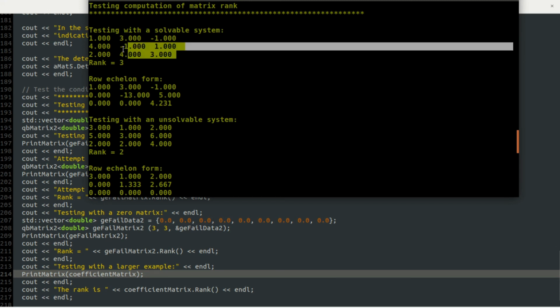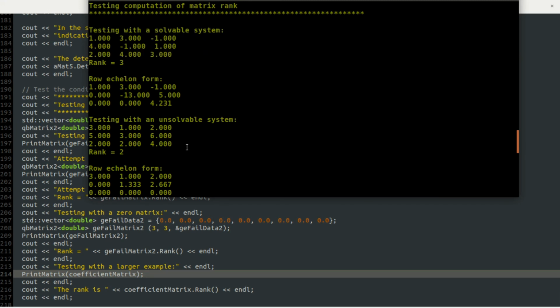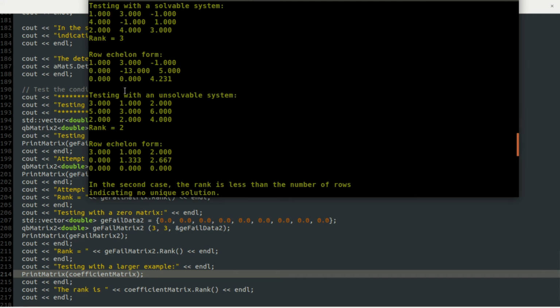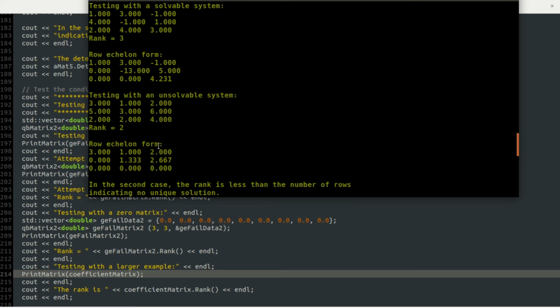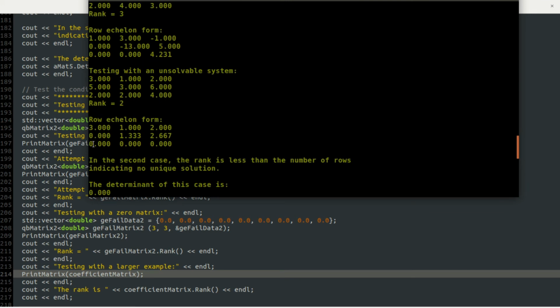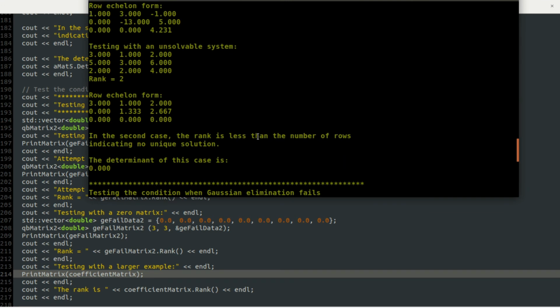So for the 3 by 3 matrix here, we get a rank of 3, where 3 is equal to the number of rows, so obviously that has a solution. The unsolvable system we looked at gave us a rank of 2, and that's the original system there, and if we convert to row echelon form, we see that that doesn't work because that row is all 0.